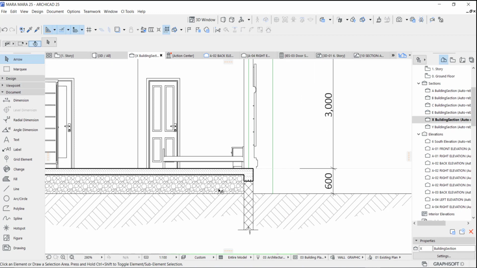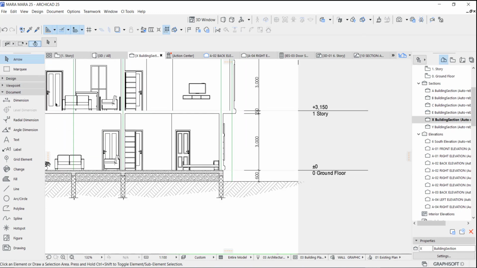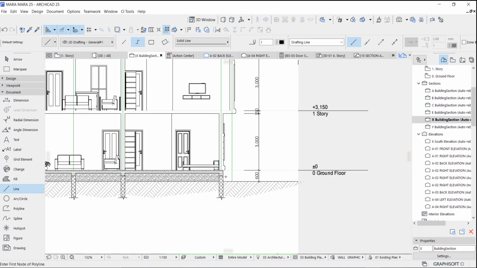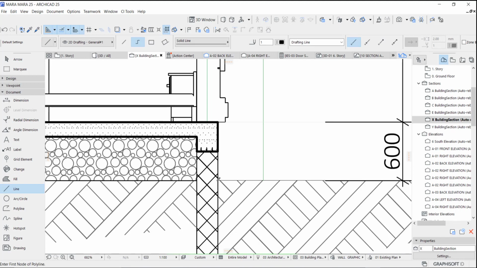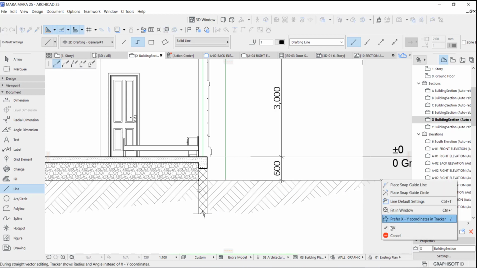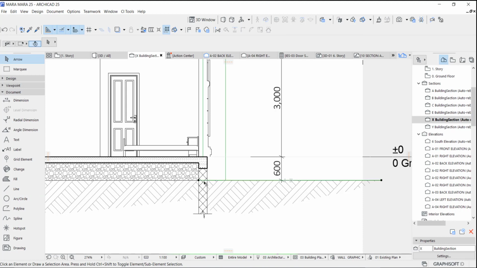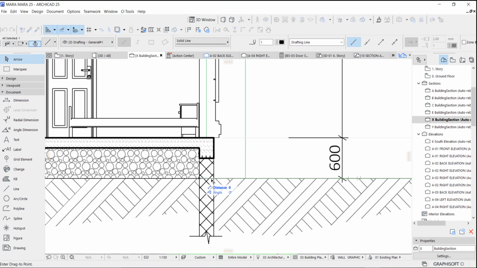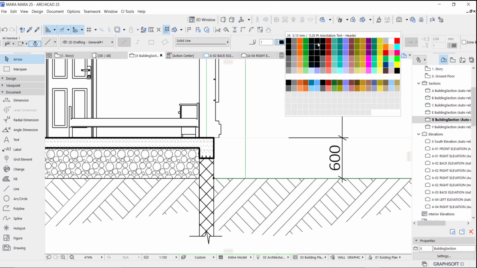Good. Now we have to put a line on top. Okay, now you draw a line on it like this. Give the line thickness. Let's say I like to give it a very thick.